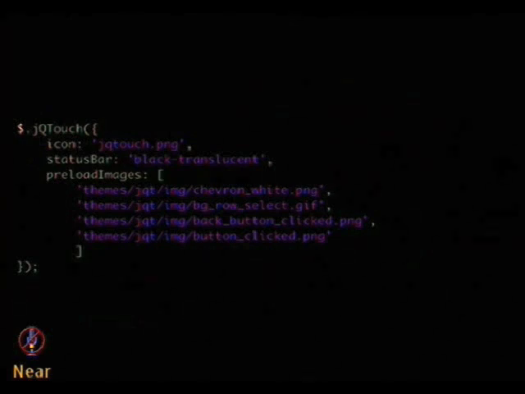So once you've got that in your JavaScript, you want to invoke jQTouch, which I'm doing here. I'm setting some default options. I'm saying, okay, here's the icon for my app. I want the status bar to be black. I want to preload these images. This is just the way you kick off everything.